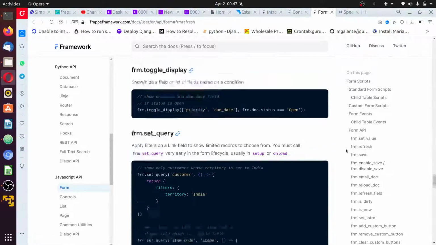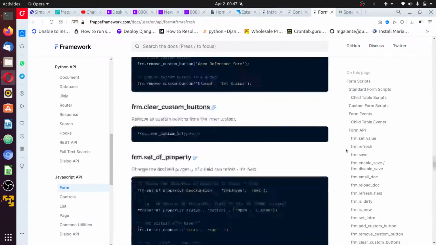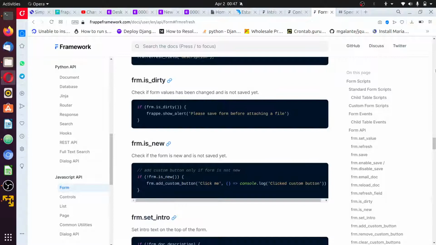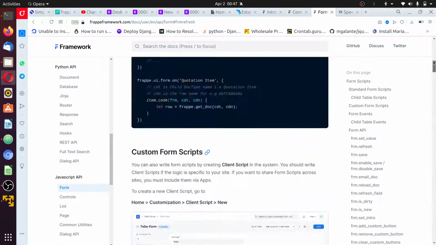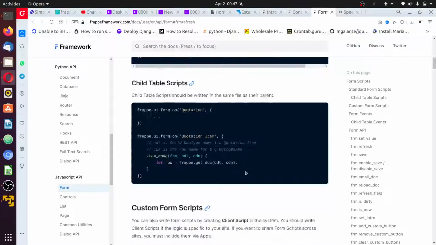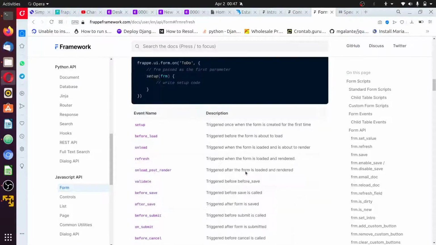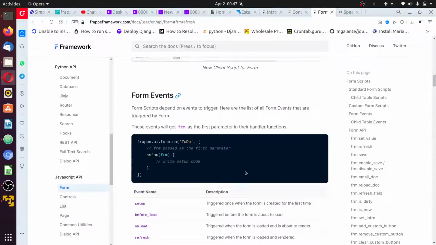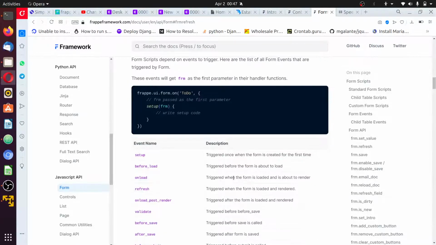Take note of it, form.refresh, form.setup. And okay, let's go to the top of this documentation. Take note of this. These are the form events that you can plug into. You have the setup, triggered once when the form is created for the first time.